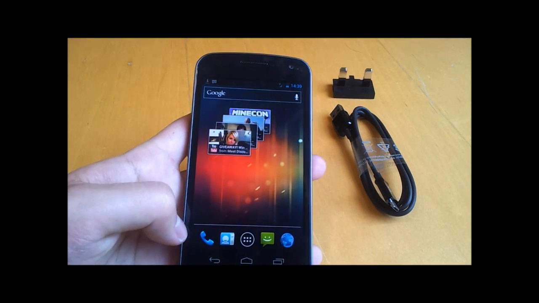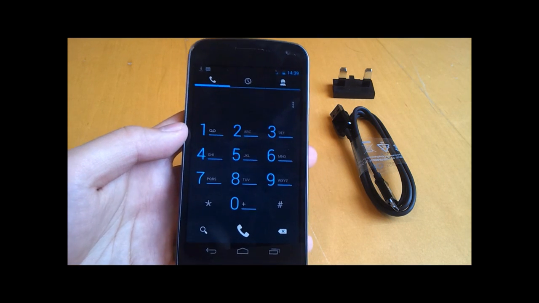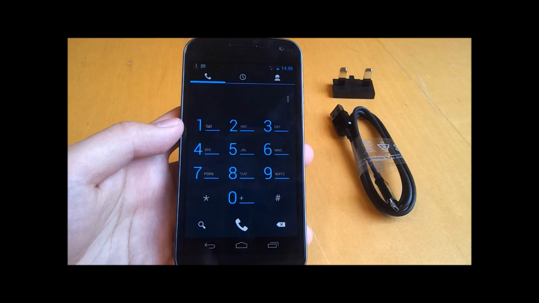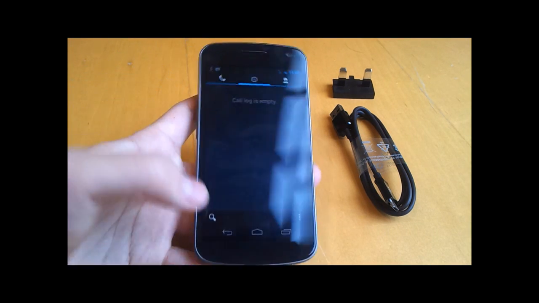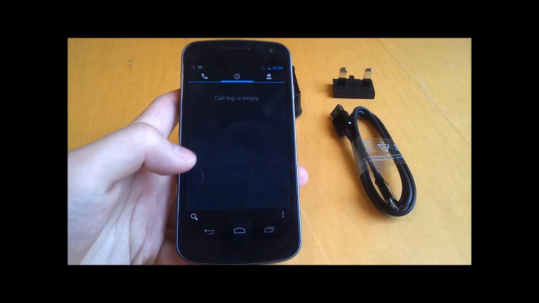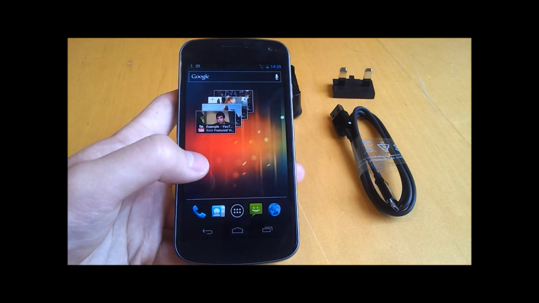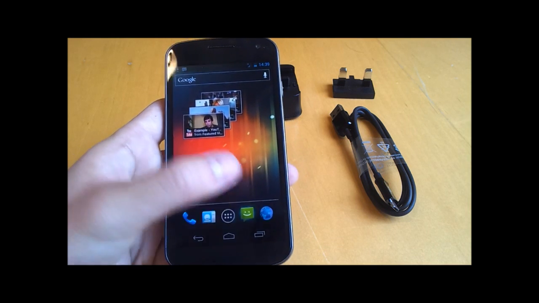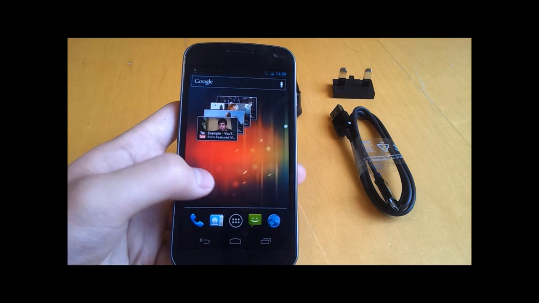What else? We've got the phone app to make phone calls. It's quite stylish. This is a new design. We've got the call logs and everything else accessed from up there. Here we've got the phone book. Won't show you my phone book. Messages. So there's messages.